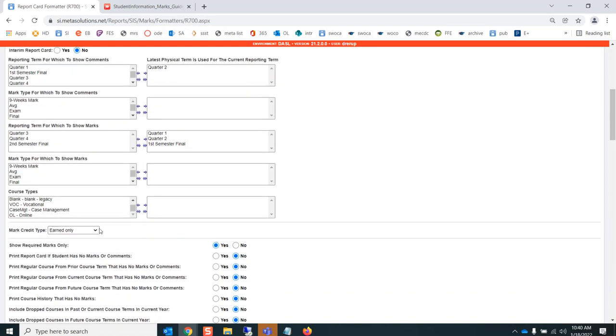Mark credit type. So if you are a school that awards credit at the end of the year and it's only first semester, and you want that report card to reflect how much they've earned so far, so maybe only half the class is complete, so they have half the credit. So that's where you would want to say P1 or greater, or P1 only. I'm going to leave it as earned, so it's going to print the whole value of the class.